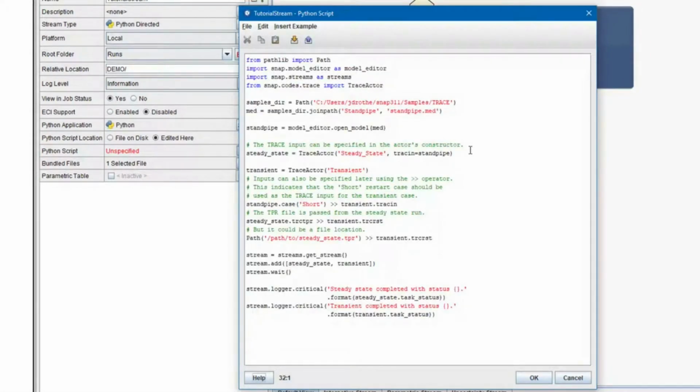This creates a fairly detailed example of how to run a steady state and a transient trace job using the standpipe MED file. If you look at the top, there's a collection of imports, followed by references to the standpipe MED file, and the model editor being opened in the background to open the standpipe model. And then we create a pair of trace actors, which are like the in-between. We use them to create jobs in the running stream. So for every job you're going to add to the stream, you'll create a new trace actor for a trace job.